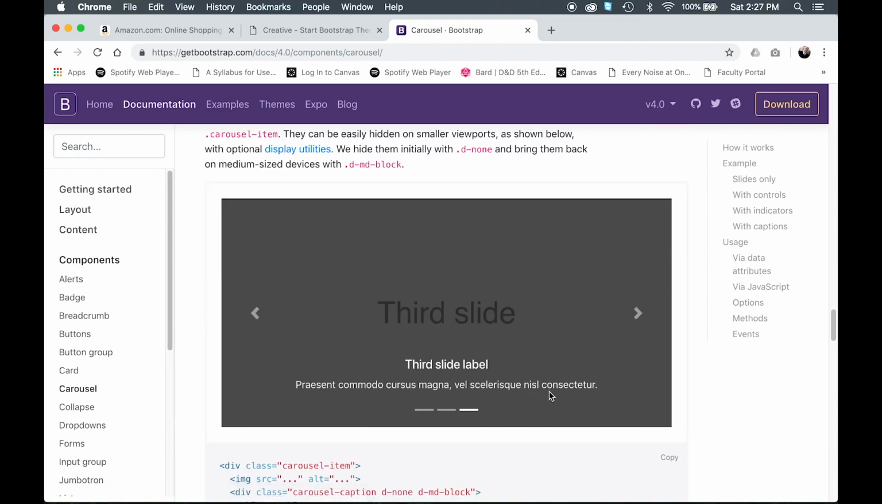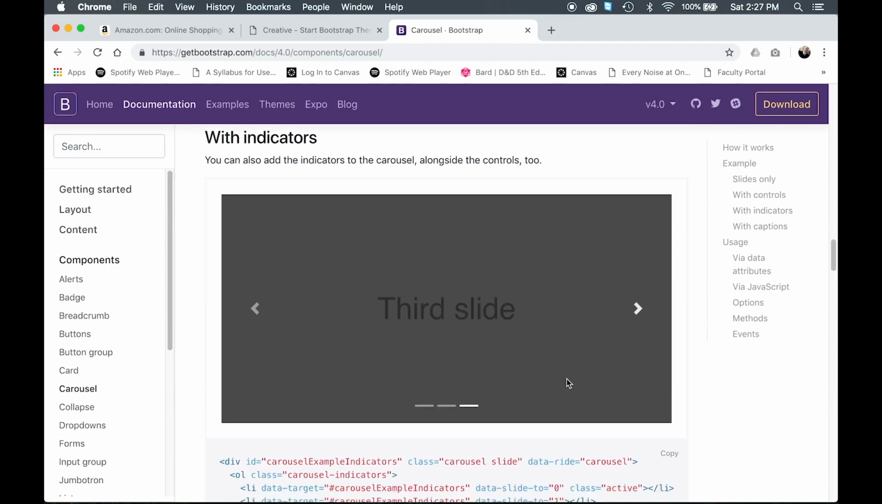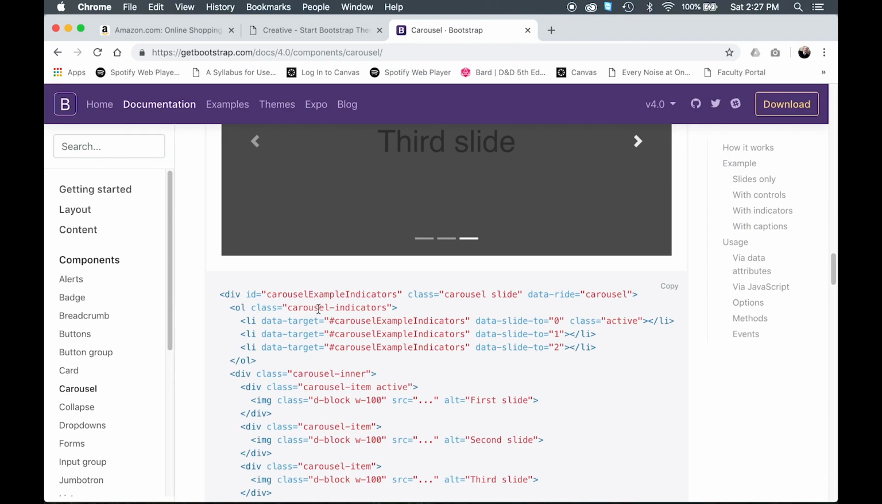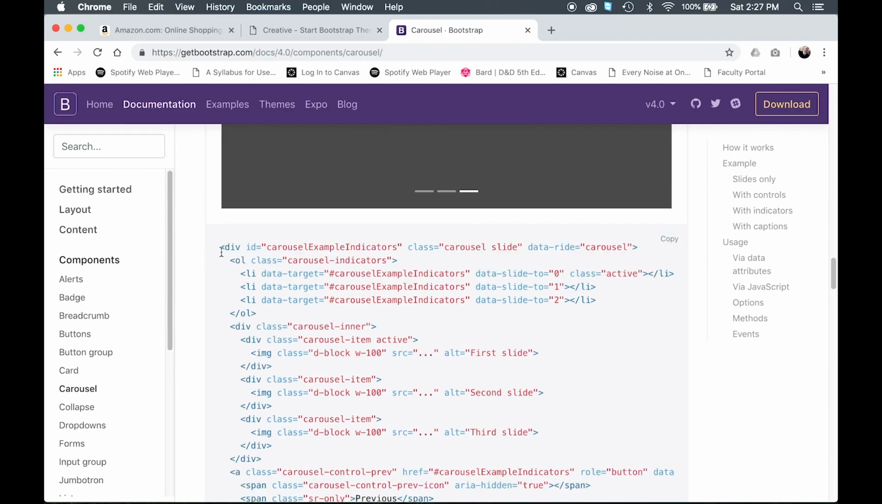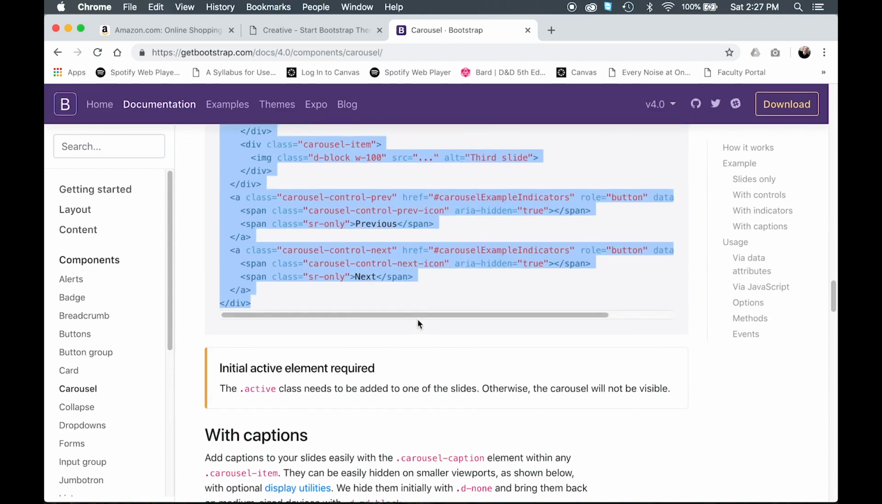I don't want captions because it's more complicated. I'm just going to do the carousel with the indicators. I'm not even going to read this code. You guys probably want to read through it, but here's how easy it can be. Let's grab this code and copy it.